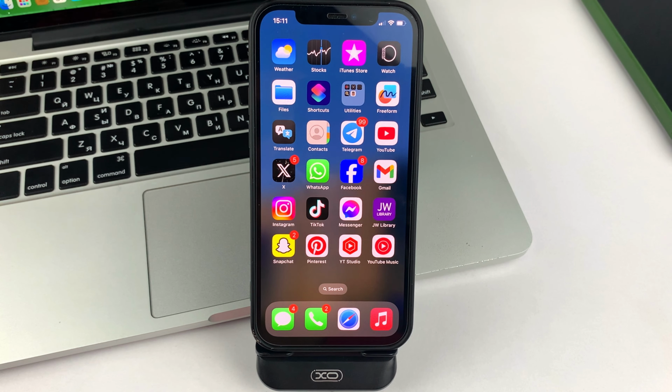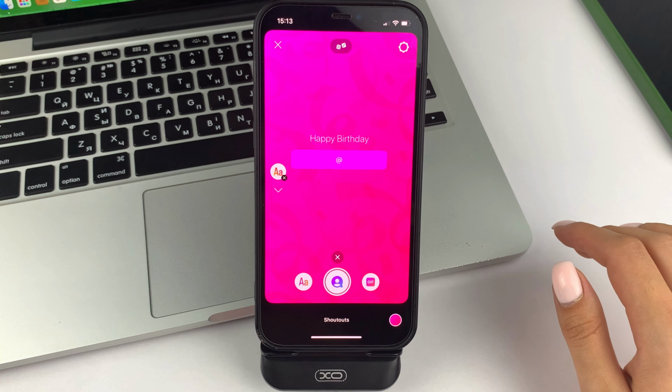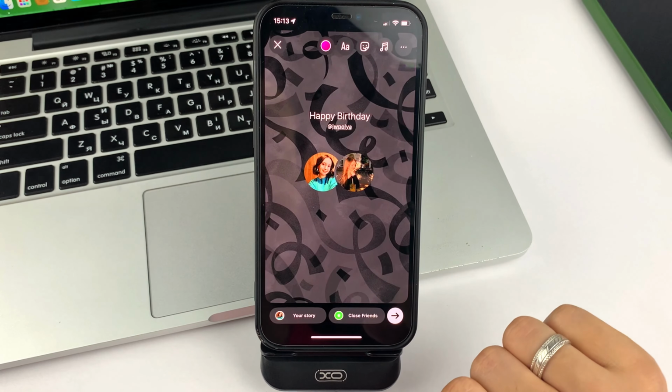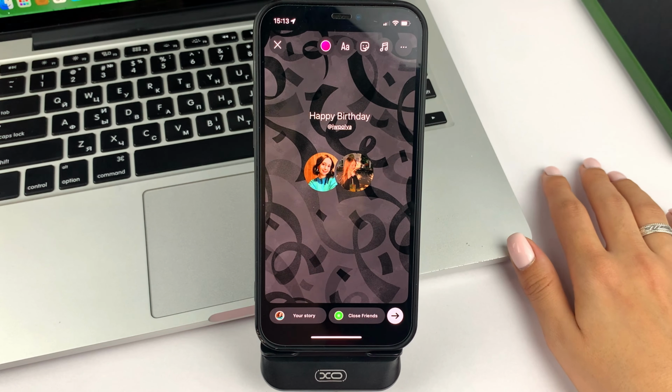And then you need to click on this option. As you can see, it automatically goes like a birthday card. And now you need to click on this line here and start typing in your friend's name, or as it's Instagram captioned. And then you can select your friend from the list. As you can see, you get a beautiful card like this.